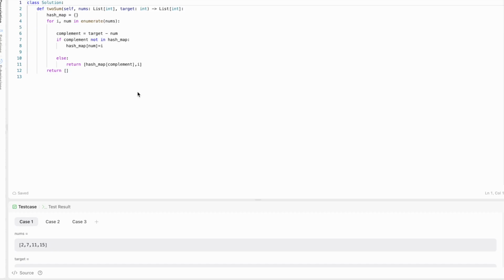This is the coding part. We initiate an empty hash map. And then for i, num in enumerate nums, complement equals target minus num. If num's complement is not in the hash map, then we add that num and its index into the hash map. If we found the complement in the hash map, then we can just return the index for the complement and for that num. If we couldn't find any valid pair, we return empty.